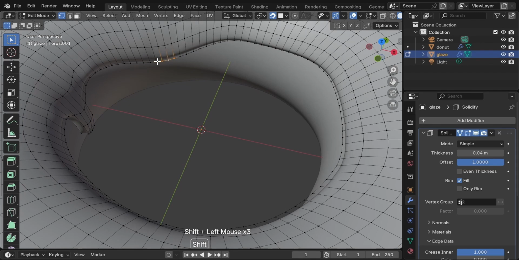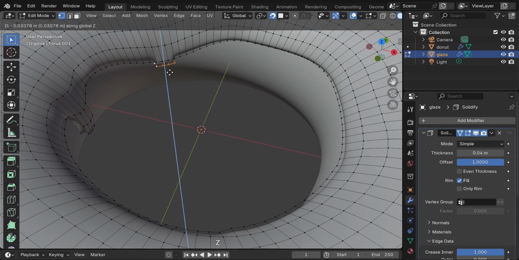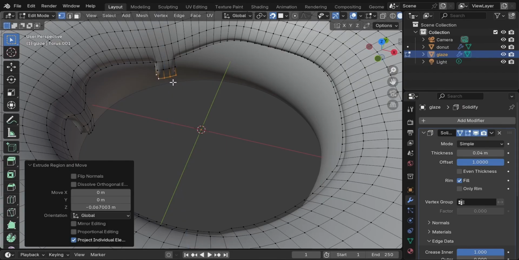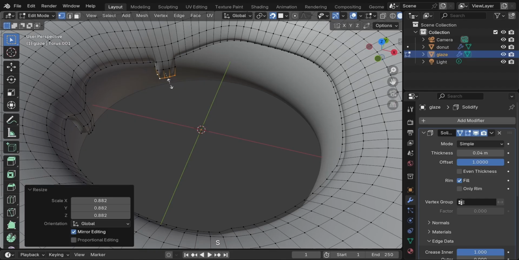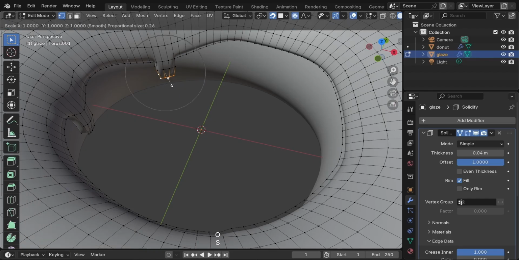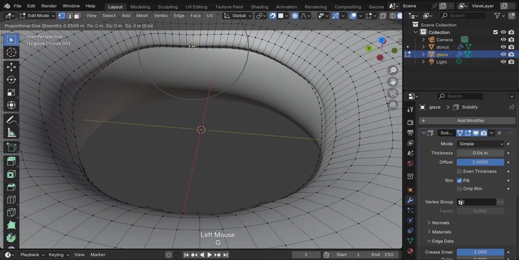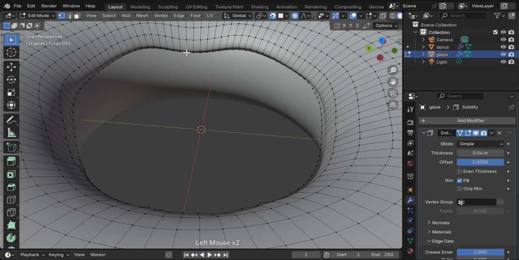Select adjacent vertices. Press E, then Z, and extrude downward. Select, extrude, place intentionally. Scale slightly to keep the edge rounded. You can scale with or without proportional editing, depending on the shape you're aiming for. Select, press G to move it slightly.